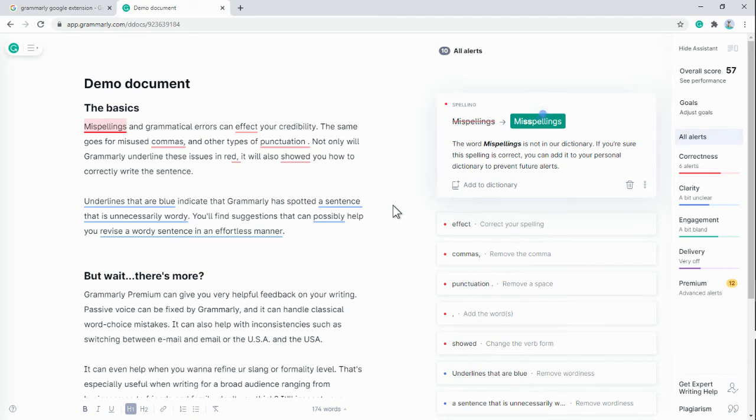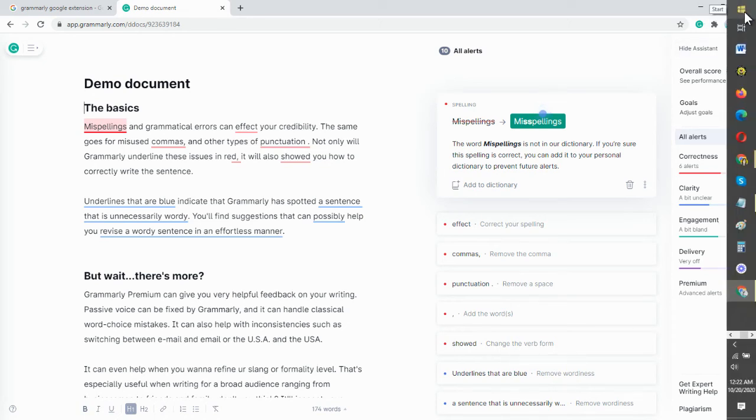So, yun yung ating magiging yun. Pag nakakita kayo ng red line dun sa word na tinype nyo, ibig sabihin, mali.